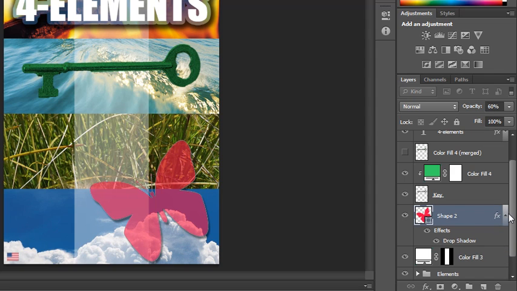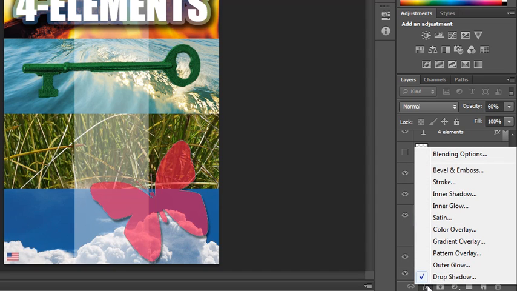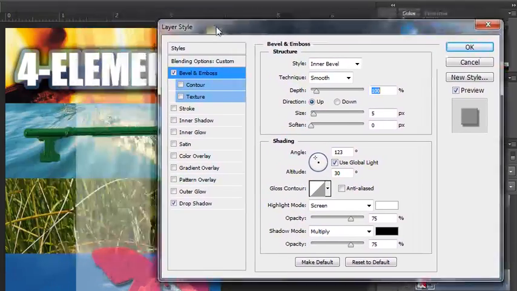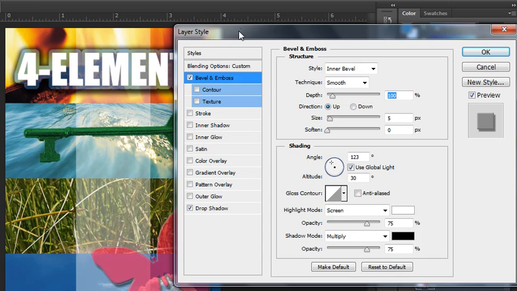You can add and remove effects to any layer by clicking on this FX button at the bottom of the Layers panel. There's drop shadow, outer glow, pattern overlay, gradient overlay, color overlay, satin, inner glow and inner shadow, stroke, and bevel and emboss. And you can apply any of these at any time to any layer. So let's say we wanted to apply a bevel and emboss to this. This layer style dialog box comes open, and there's a category listing along the left, and then the middle part of the dialog box will update depending on which category is selected.